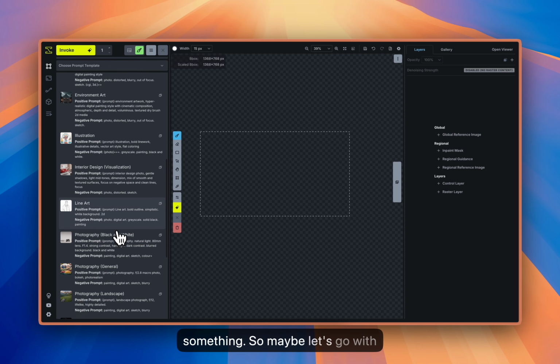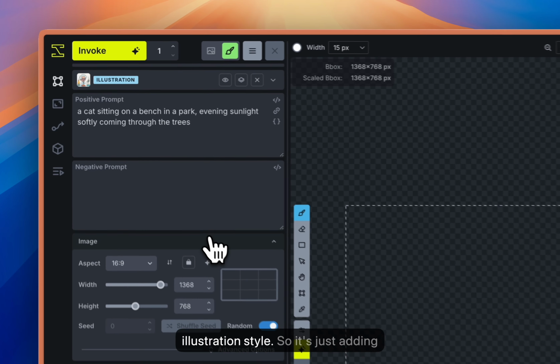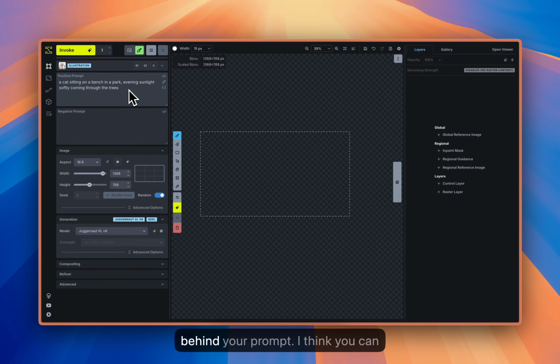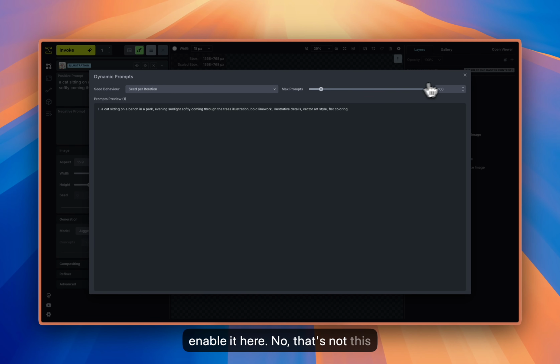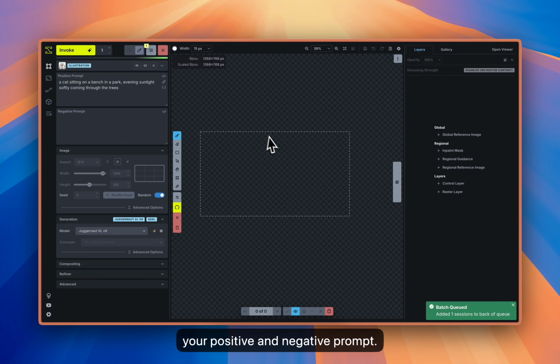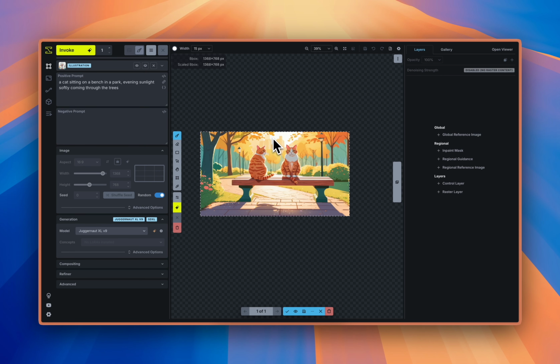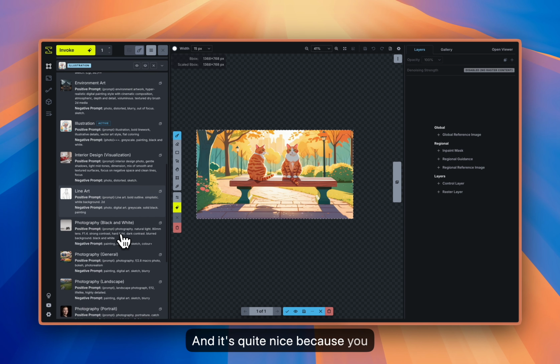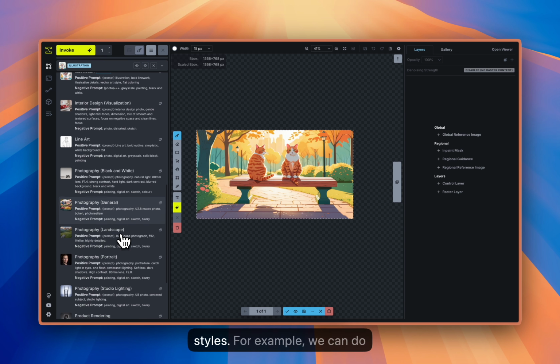So maybe let's go with illustration style. It's just adding things that you cannot see here behind your prompt. I think you can enable it here. No, that's not this one, sorry. But it's adding things to your positive and negative prompt. So let's try how this looks. Okay, this is definitely illustration style, even though I didn't write it here myself. And it's quite nice because you can quickly iterate on different styles.